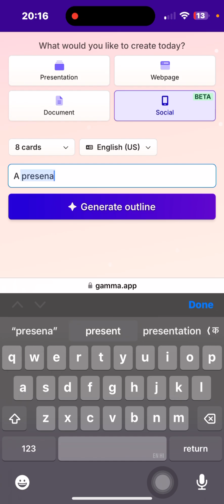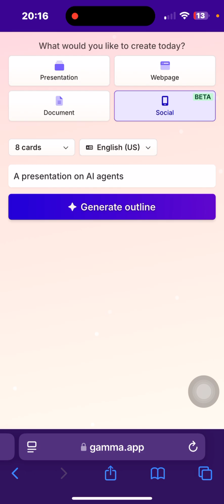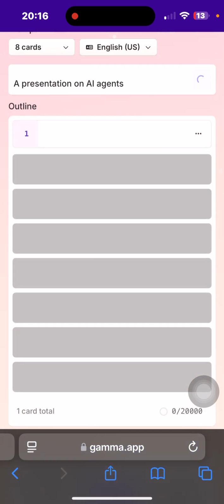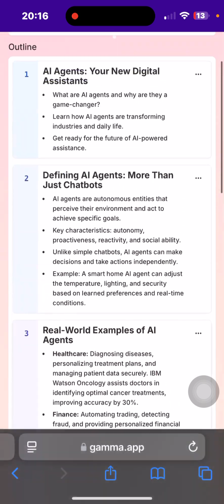Presentation on AI agents. Okay, let's keep it very simple. A presentation on AI agents. Let's see how quickly it generates. Let's see, generate. Okay, it starts to generate. So very quickly.